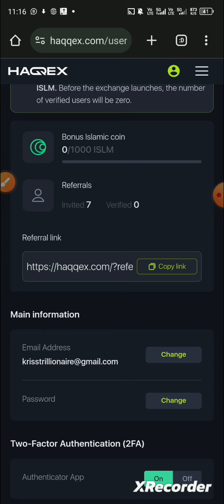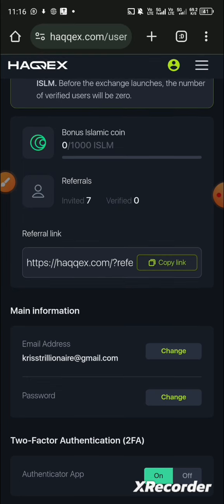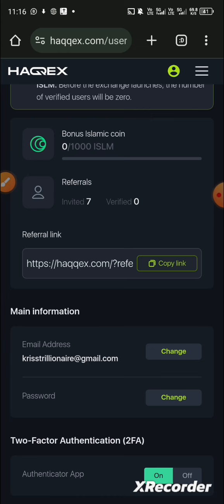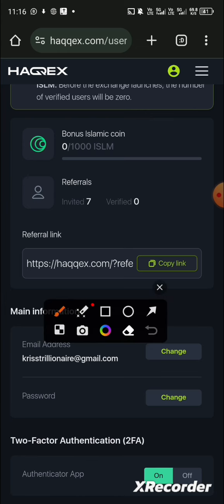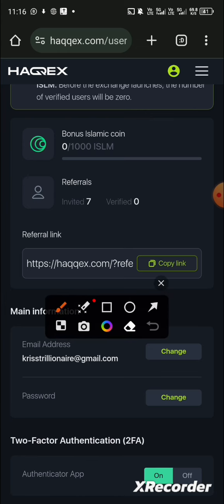So I'll be using this as an example. You can also use it on any mining app that requires Google Authenticator. So let's get started. Alright, so you look here. By default it will be on off. I've done mine already. I've binded mine. So it will be on off by default. So you're going to switch it on by clicking on the on button.